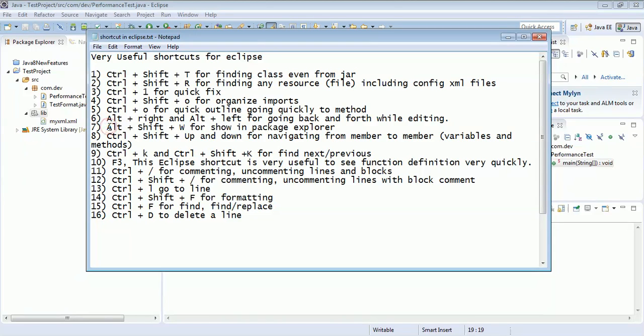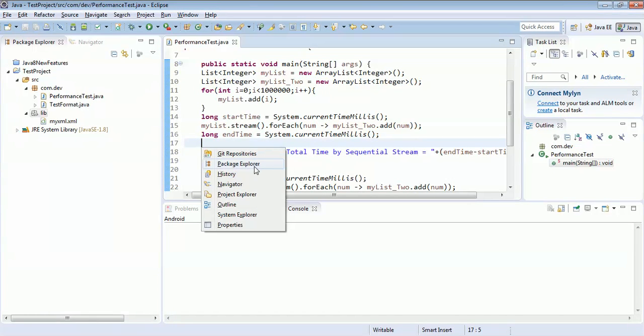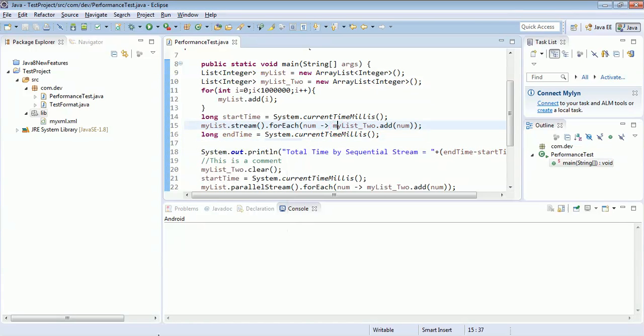Next is Alt Shift W for show package explorer. Alt Shift W. You can see here it is showing shortcuts to package explorer, history, navigator, project explorer, these things.